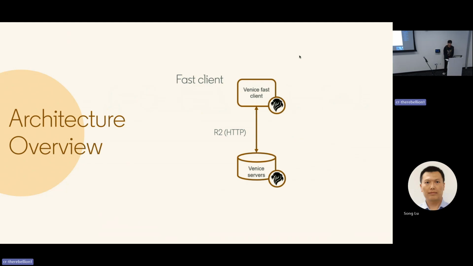So let's talk about the architecture. How does the fast client work? The fast client talks to the Venice servers directly using R2, which I think stands for request response. It's just a library with abstraction for REST and RPC, request and response. But under the hood, it's just HTTP. And then it's using the same routing logic as the Venice routers.